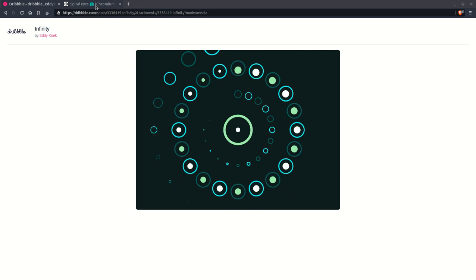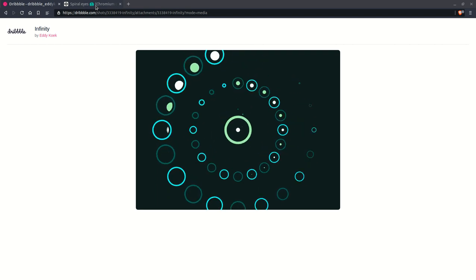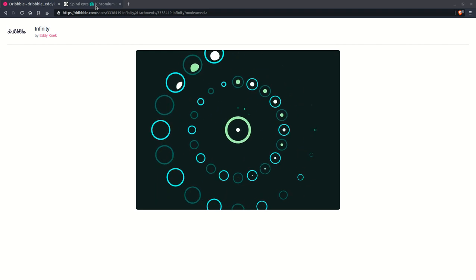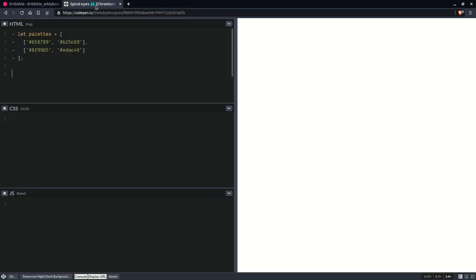Hi, today we'll be coding something starting from this animation where we have a bunch of rings made out of eyes. We're not going to try to reproduce it exactly. Let's just start coding and see what happens.